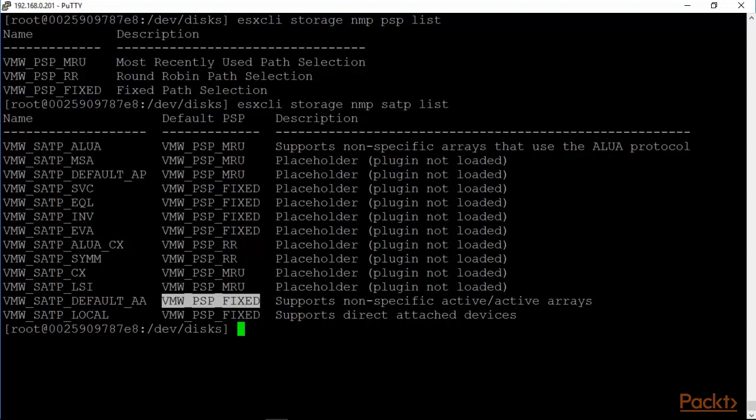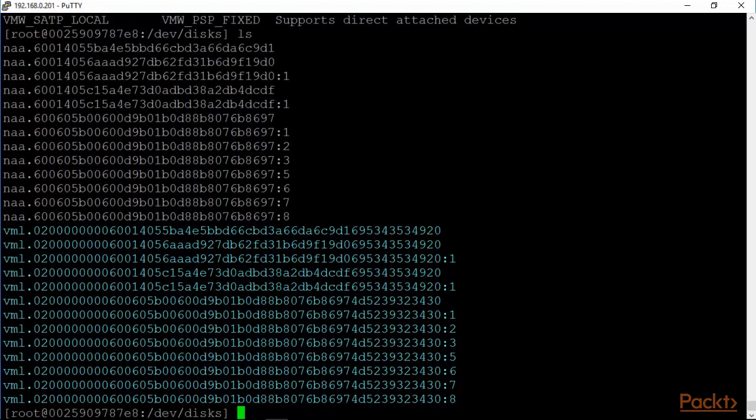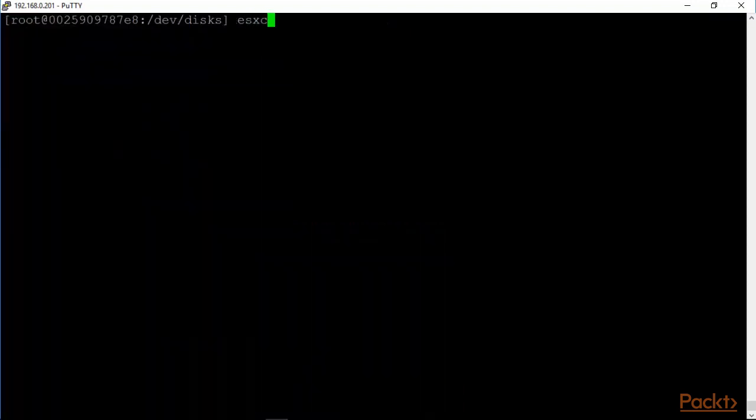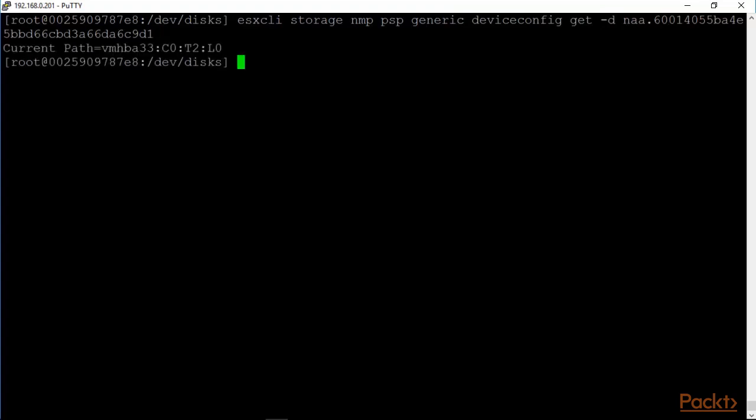So having looked at that, let's look at a few other commands. First of all, I need to find a few disks. So we are at dev disks, I can do an ls, and I have the disk there. I am going to select this device, ESX CLI storage NMP PSP generic device config get dash device, and I right click for my array and hit the enter key.